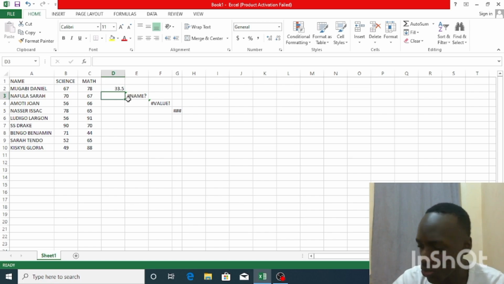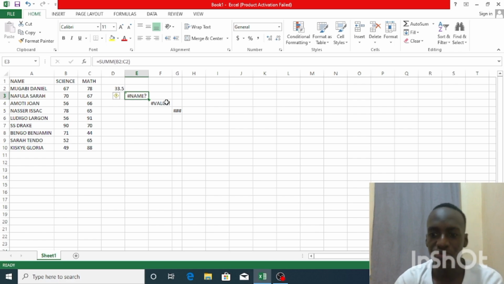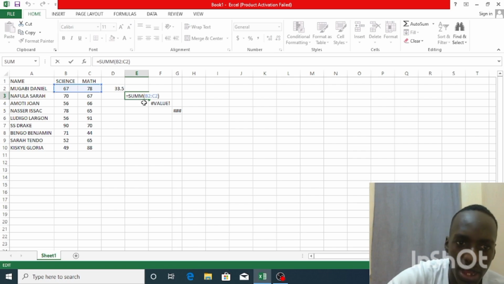So number 2, we have the hash name. The hash name error commonly appears when Excel doesn't recognize the text that you have put. If we look here at the formula bar, we can see that we have written something wrongly. We have written the sum with a double M. So there we can make the correction.